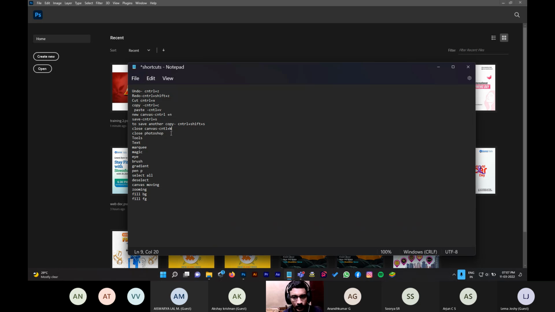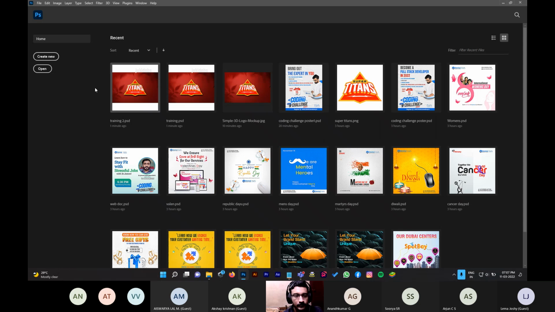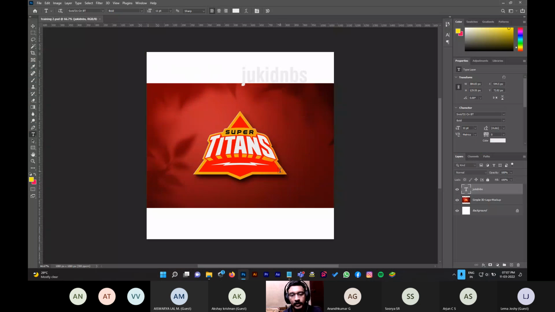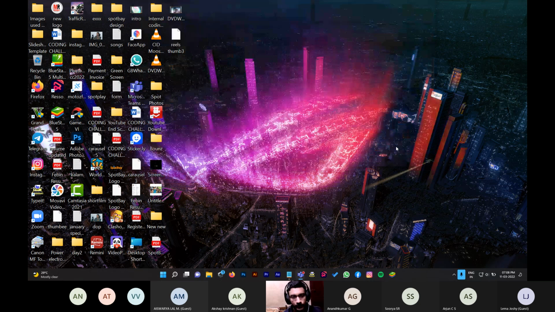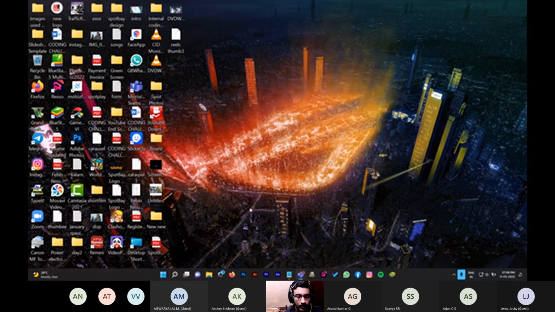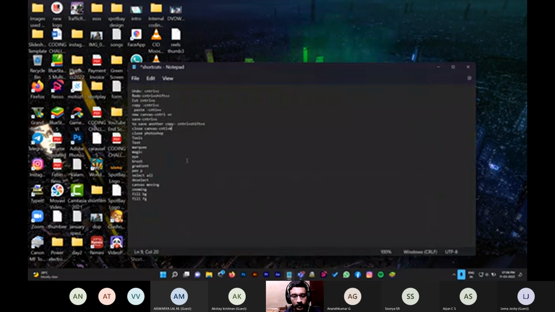Okay. Then consider if we want to close Photoshop. Sometimes I'll be going somewhere and I need to close Photoshop in a speedy manner. I don't want to click this, so I'll be clicking Control plus Q. So all the Photoshop software is fully closed.